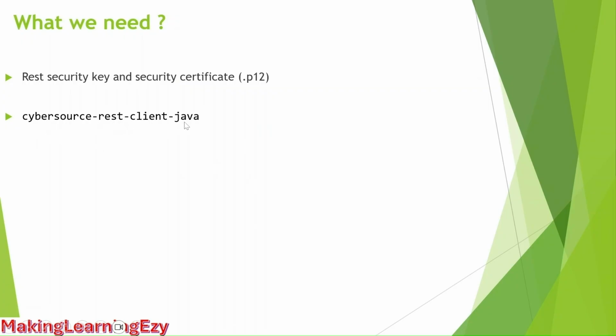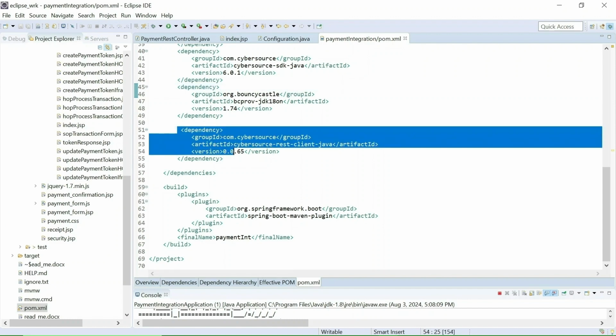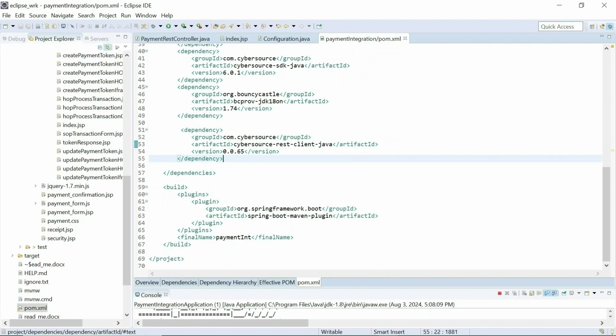Next is cybersource-rest-client-java. We will get it from the Maven repository. I am using a Spring project, so in the pom.xml, you need to add this dependency entry. This is the group ID, and this is the artifact ID. Basically this is the REST client library provided by CyberSource, and this is the version. Then you need to save it, and once you build this project, the library will be downloaded. So these were the two things which are important for the integration.